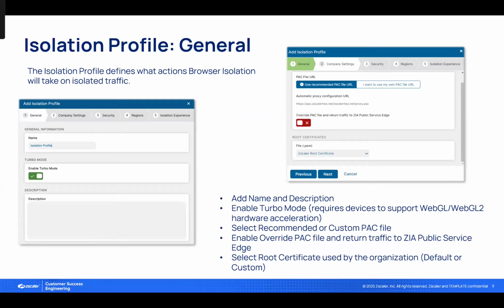The main things to keep in mind here are: 1. If your devices support WebGL and WebGL2 hardware acceleration, you should enable turbo mode. This will significantly improve the user experience by replacing pixel streaming with rendering instructions performed locally in the browser. This is a faster and smoother experience without any security compromises. Next, select either the recommended pack file or a custom pack file URL. The recommended pack file will ensure all traffic generated by isolated browsers is sent via ZIA.